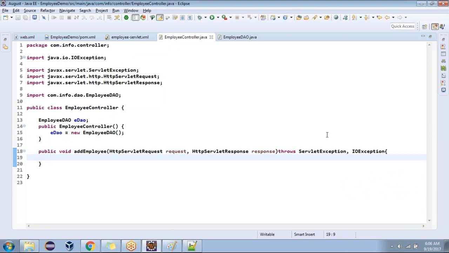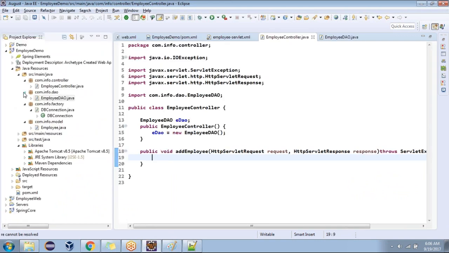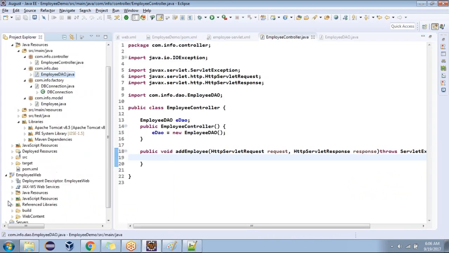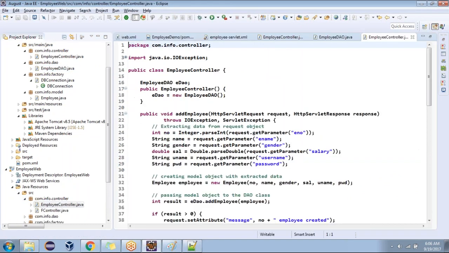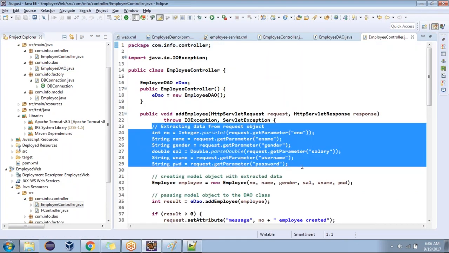Add employee. What is the first step? Request dot getParameter, taking the data from where? Are you with me? What is getParameter doing? First step: extracting the data from the request object or not? Yes, sir. Extracting data from the request object.